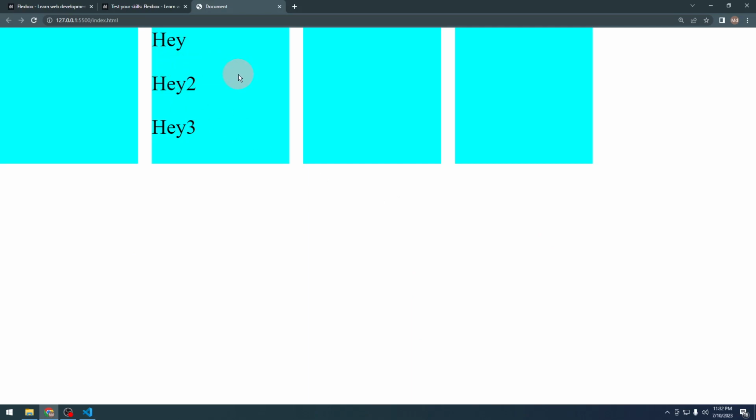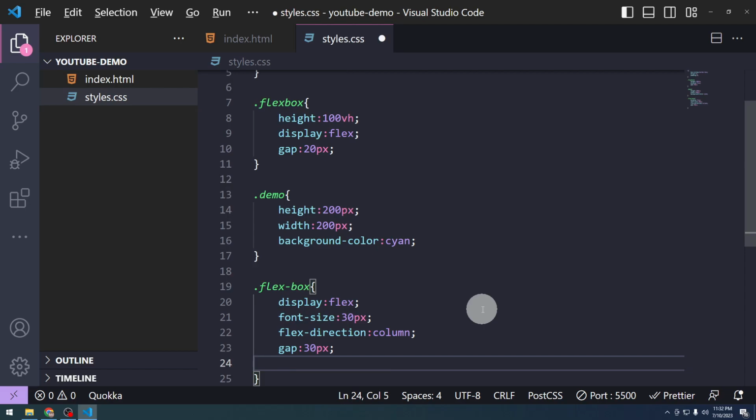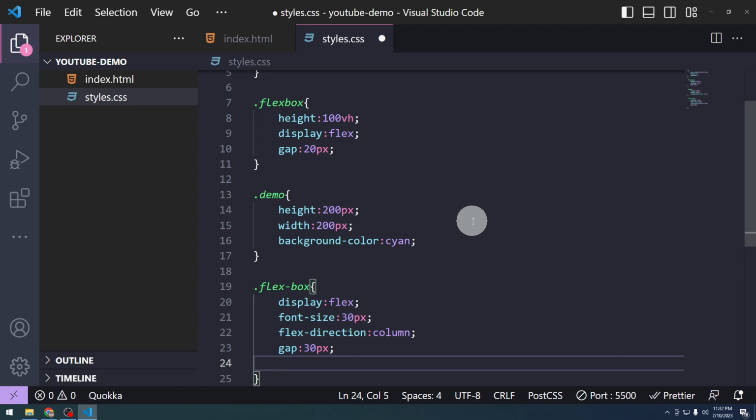We can center the div horizontally as well. So to do that, we are now in flex direction column, so we need to target the main axis now, and the main axis is targeted by align items center. As you can see, it is now centered.